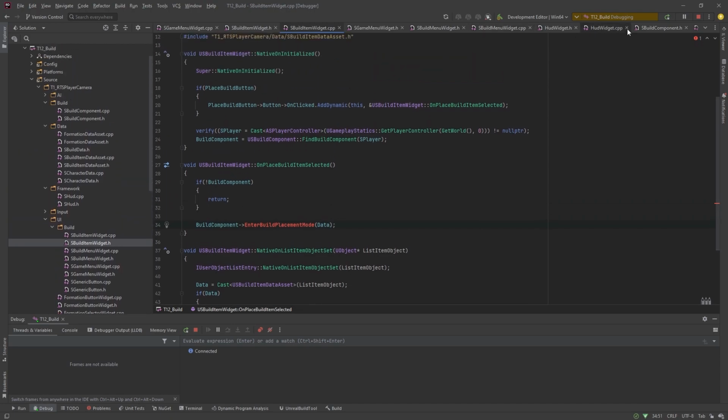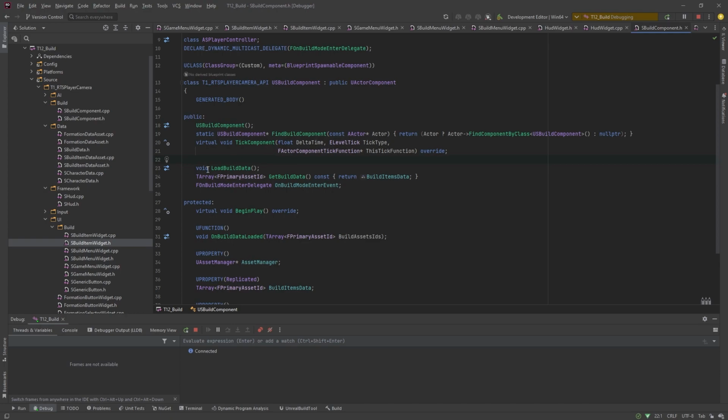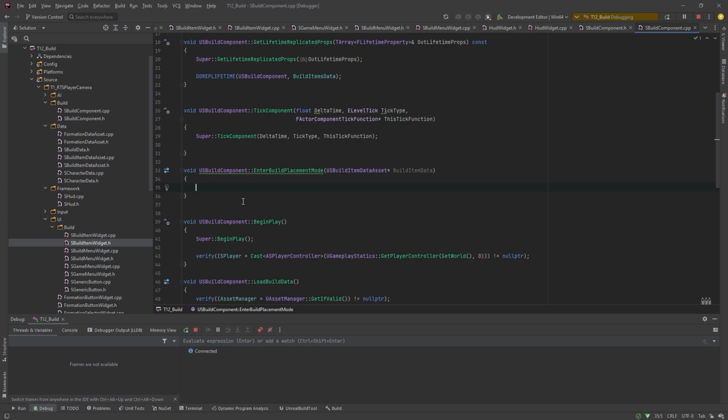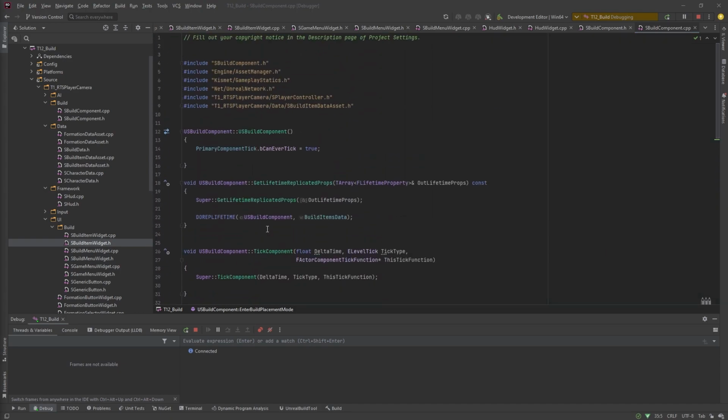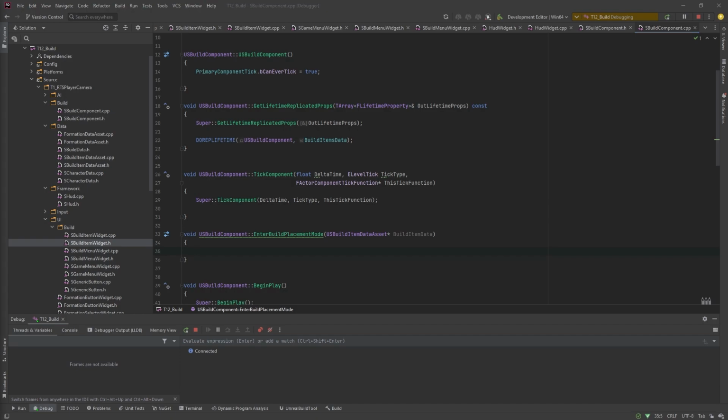So if we go to our build component, we want to add a public function. Let's keep that together here. Enter build placement mode, and we're passing the data asset class here. And then the build component can use that to create the visualization, the model, static mesh, or whatever we need for whatever we're placing. But for now, we just want to enter the build mode. We had an event for that, the enter build mode delegate. So let's just call that, because I don't want to get into all the placement stuff in this video.